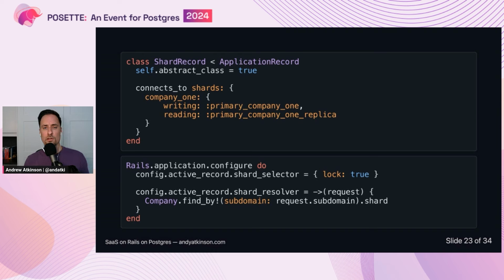We have a shard record Ruby class on the top that's going to have our shard configuration. And then with Active Record multiple databases support, we've already configured in a YAML configuration file all of our connection strings to all of our different databases. And what we're seeing here is our company one shard. It's got a writable database, and then it also has its own replica, which we can configure.